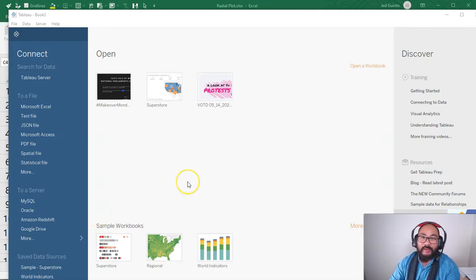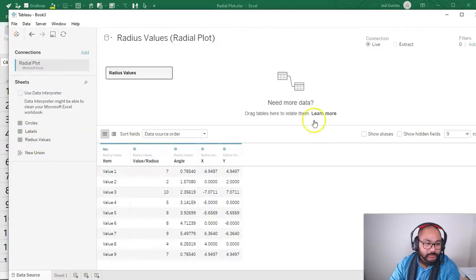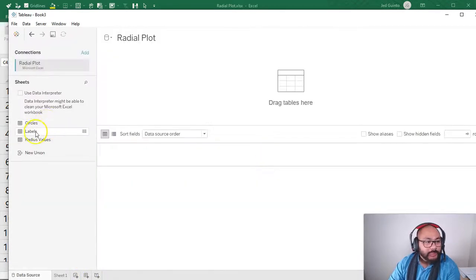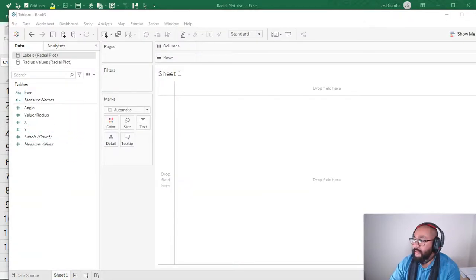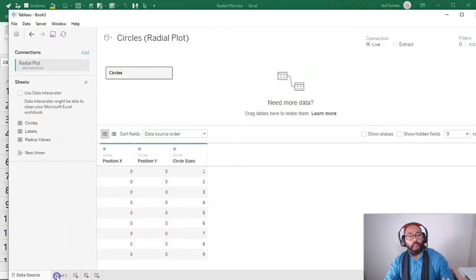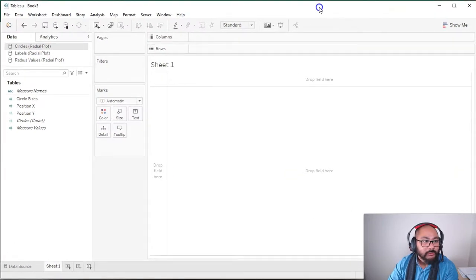All right, now let's build this plot. Now I'm ready. So let's bring in all three of these. I'm going to bring in radius values. Let's go sheet one. Let's bring in the labels. And then let's bring in the last one, which is circle. So let's build this one at a time. I'm going to start with the actual radius values. And let me just fix this. It's so ugly. All right, there we go.